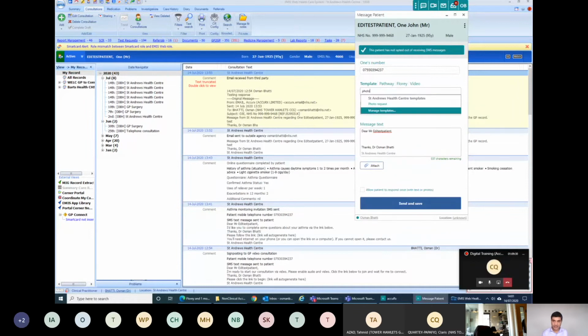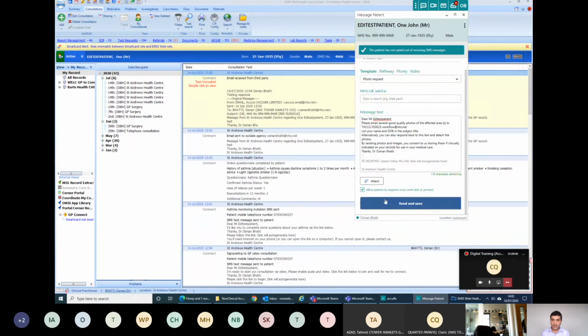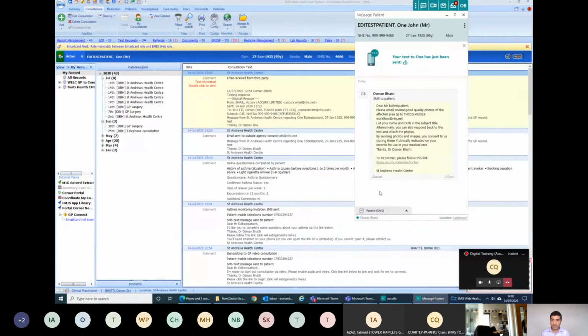So we've got templates for photo request. They can basically email it into us, or they can respond back to the text. So I'm going to send an ability for the patient to respond. I'm going to send this through. So this is a link that's now going to appear on my phone, and this is what they get, and they will get a link to respond.